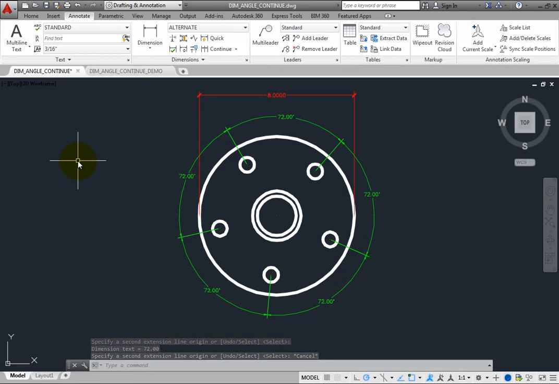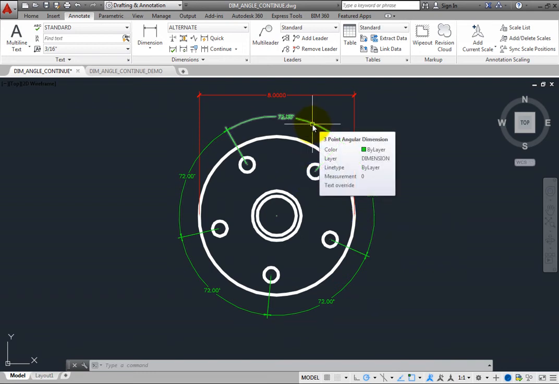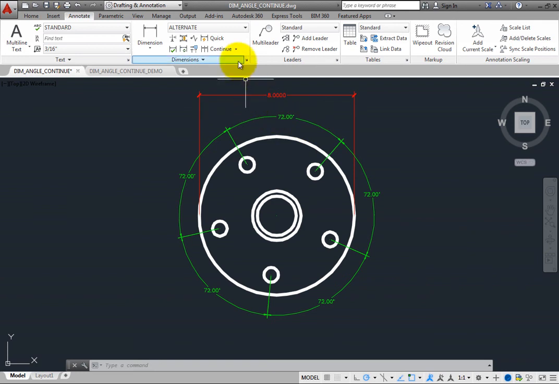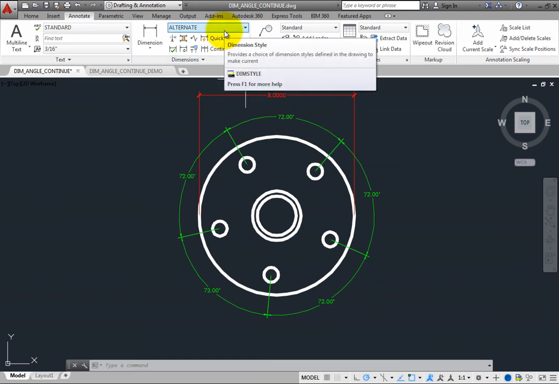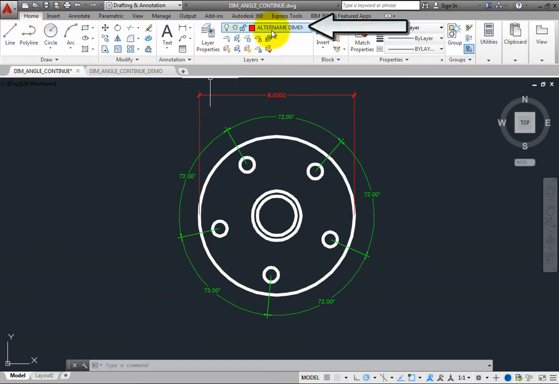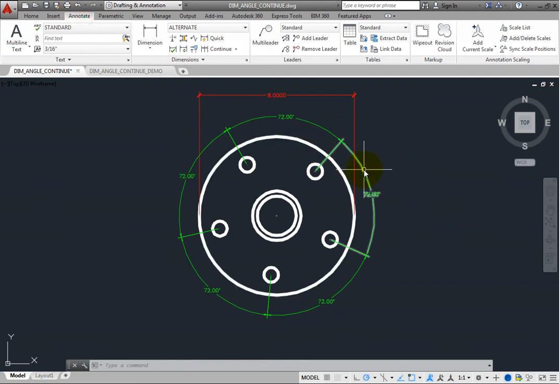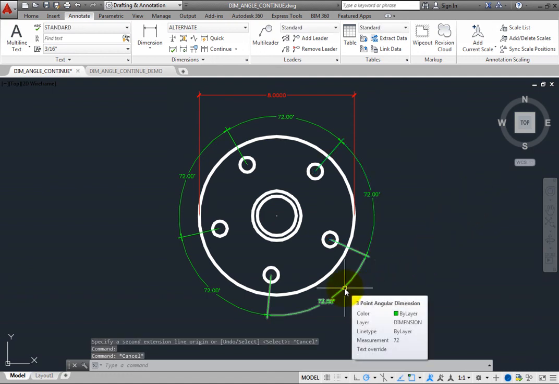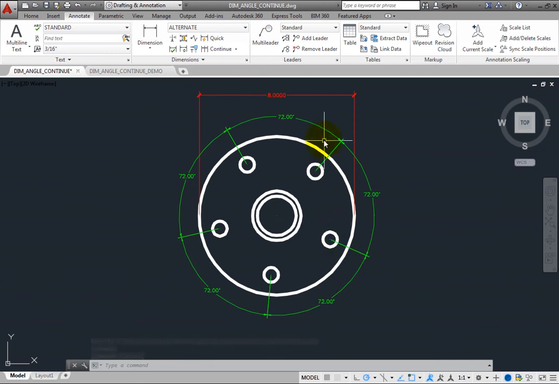Note that when you added the new continued dimensions, they took on the same dimension style and were placed on the same layer as the dimension you selected to continue from. So even though the current dimension style is called Alternate, which uses tick marks rather than arrowheads, and the current layer is the alternate dimensions layer, the continued dimensions you added were created using the standard dimension style and were created on the dimension layer, the same style and layer as the dimension you selected as the continued dimension.